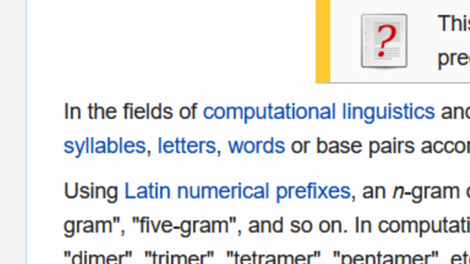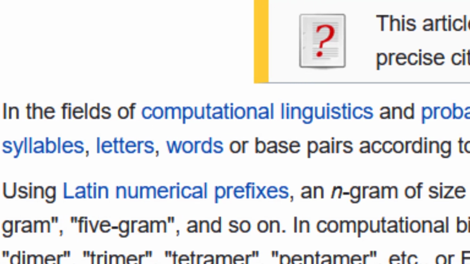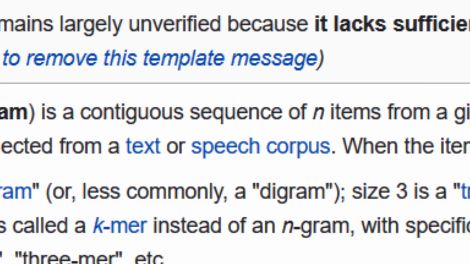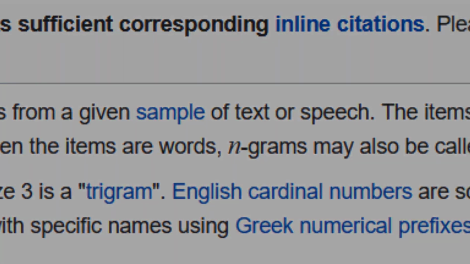Well, Wikipedia tells us that in the field of computational linguistics and probability, an ngram, sometimes also called a qgram, is a contiguous sequence of n items from a... Let's try that again, this time putting it in the context of Google Ads.